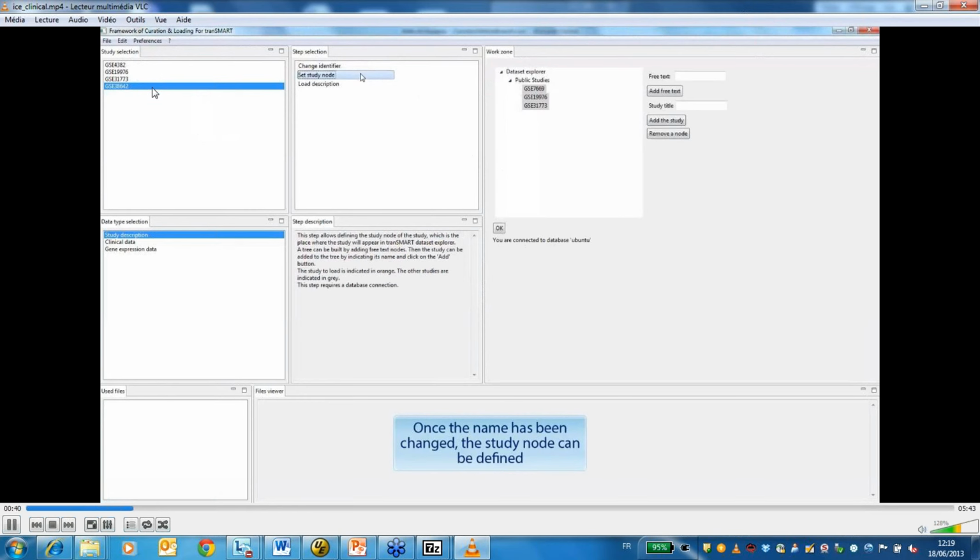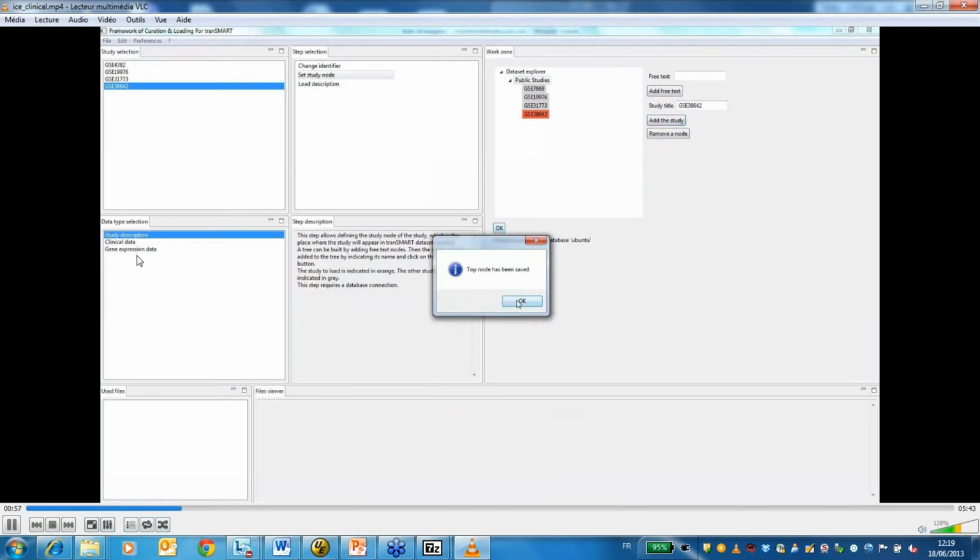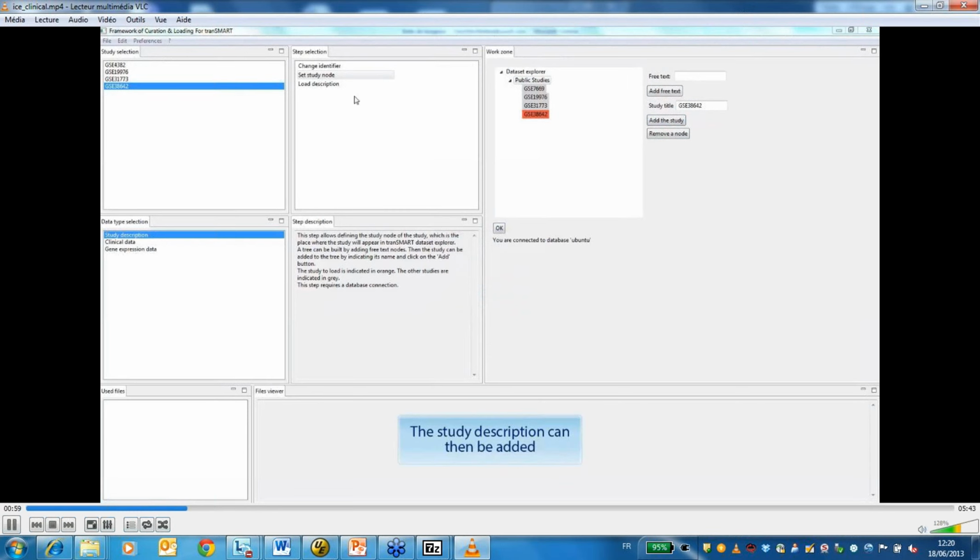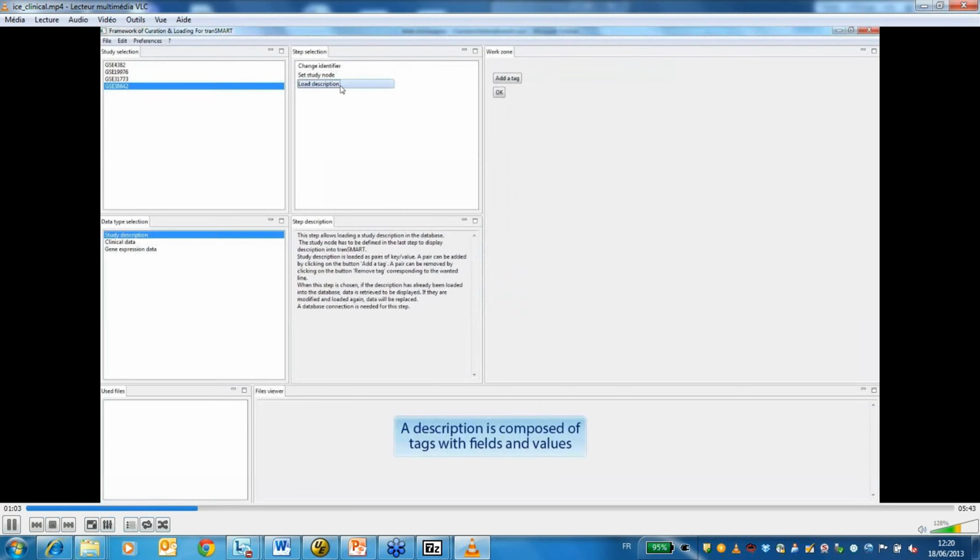The first part here allows you to choose a study that has been created in tranSMART. Then you have to choose a data type, so you can load clinical data or gene expression data. The first one is to load the description, so when you right click on a study in tranSMART you have its description. For each data type, you have a list of steps that have to be done here. And for each step, when you click on it, you have a description on how to use it, and you have here a work zone.